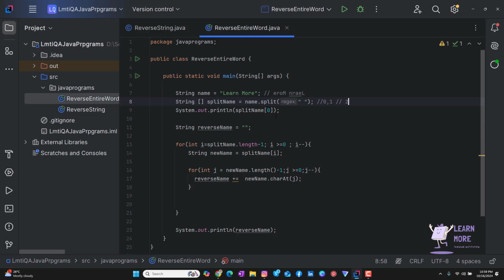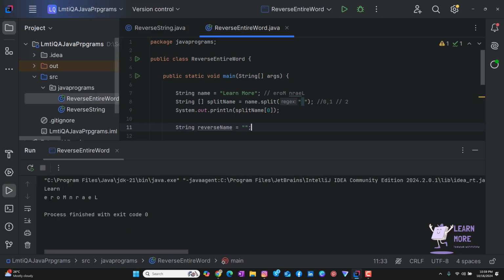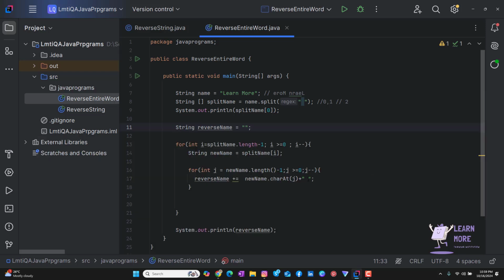But where is the space? We need to add the space. So what I'm doing is, inside the inner loop, I'm adding one more plus and adding the space. Whenever we say plus, it acts as string concatenation, which means it will add this space to the new value. Now if I right click and run the same program, what happened? The space is added after each and every character. So whenever we add the space inside the inner loop, it adds it after every character.